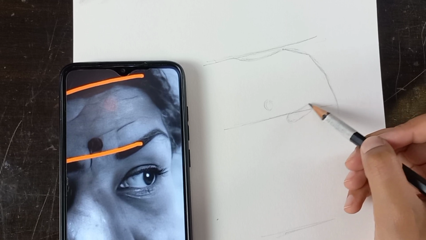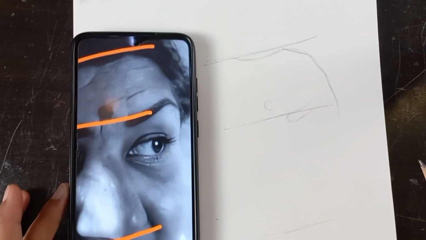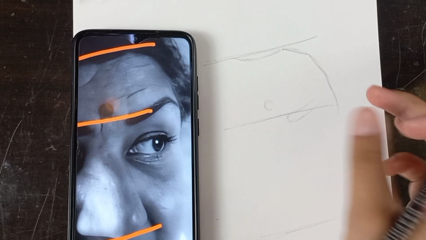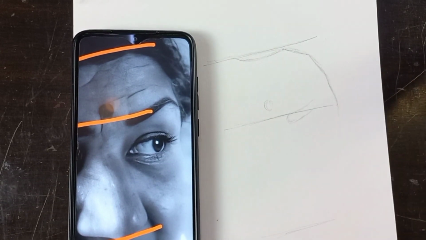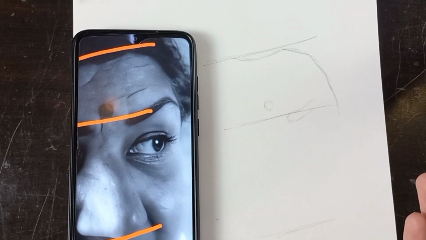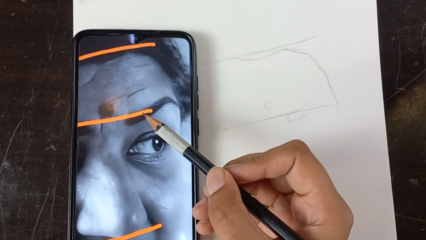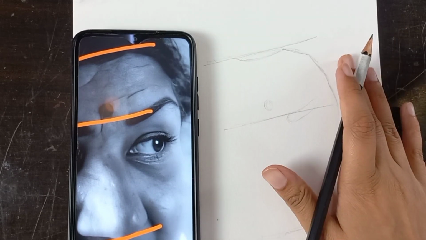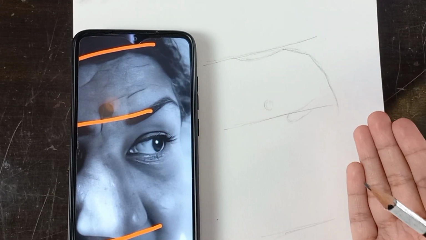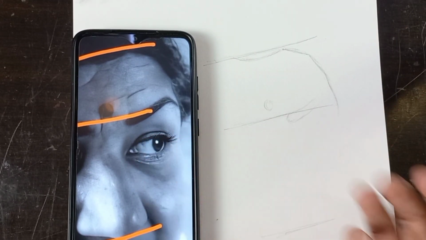And then what you'll see is that it gets easier for your eyes also to guess how far you have to go. So even without measuring, you'll see that you are making accurate proportions, because the size that you're seeing on the reference is equal to the size that you're drawing here. So your eye would automatically make it accurate to what you're seeing in the reference.